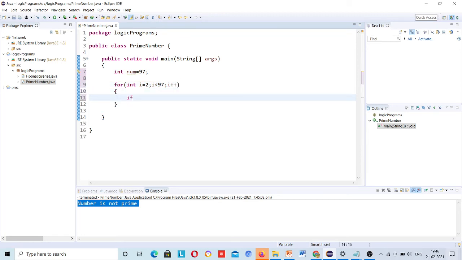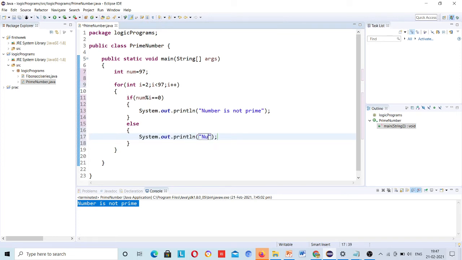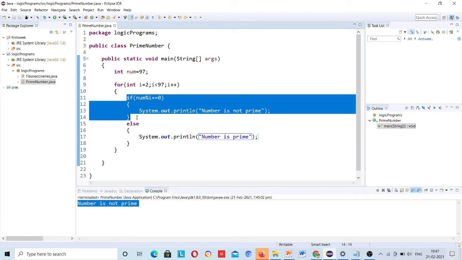And then if num divided by i is equal to 0, then sysout number is not prime. How simple, but just wait. Else sysout number is prime. See, but this code can actually be modified, it can be made better.